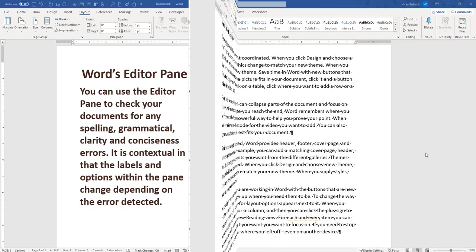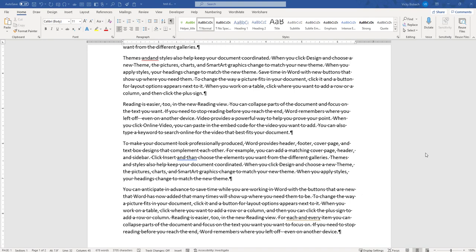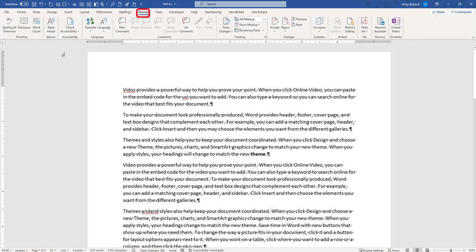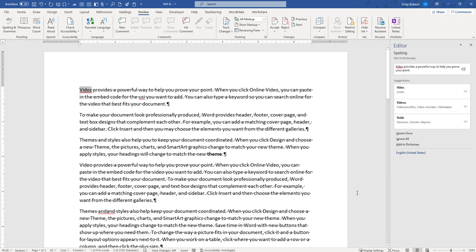using it. I want to start the error checking at the top of my document, so I'm going to hit Control Home, so it takes me to my top. Okay, from here we want to go to the Review tab, so I'm going to click Review, go to the Proofing group, and click Spelling and Grammar, and this will start the Editor Pane. Once I click on it, it will open up the Editor Pane on the right column of my document.